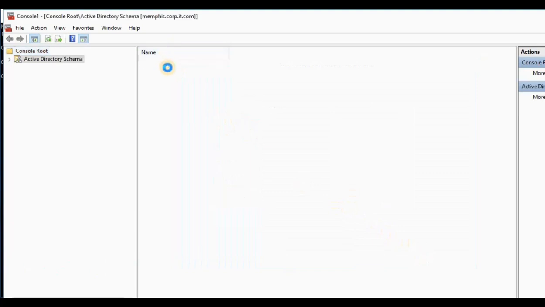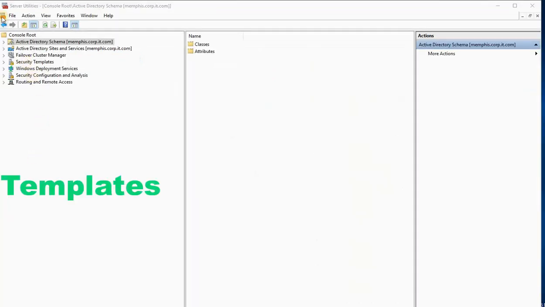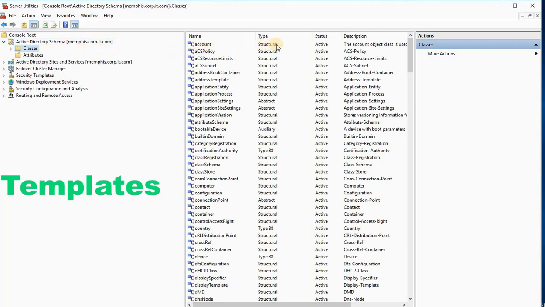Now we want to drill down a bit more, so you just go ahead and look at those classes, and then of course the attributes. Now classes, like I mentioned earlier, are just really templates. So it's really very important to be aware of all the different types of Active Directory templates that work within the actual database. But this is just a brief overview to show you how the Active Directory database is actually built and put together within the forest.